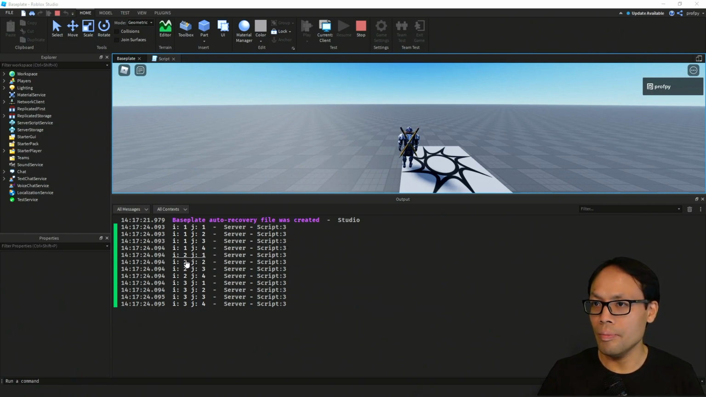loop iteration. Then we have 2 and 1, 2 and 2, 2 and 3, and then 2 and 4. And again, the second outer loop iteration finishes. So now we're on the third. So now we have 3 and 1, 3 and 2, 3 and 3, and then 3 and 4.